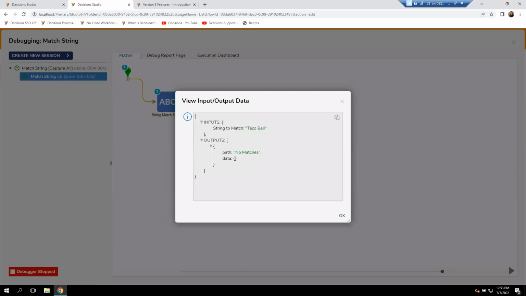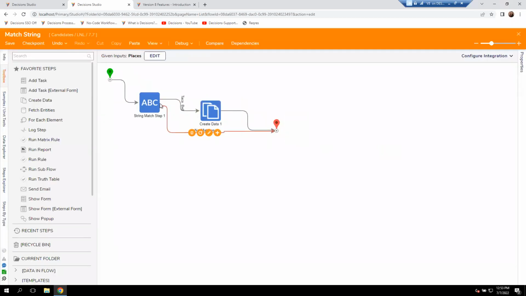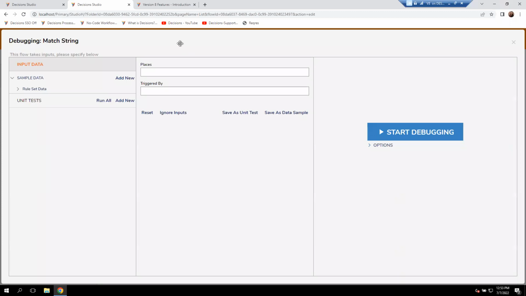Do you have a space or something extra on your string match step? Possibly a space or something? Yeah, let's see. Right. And then it looks like decisions is trying to compare objects and if they're the same.